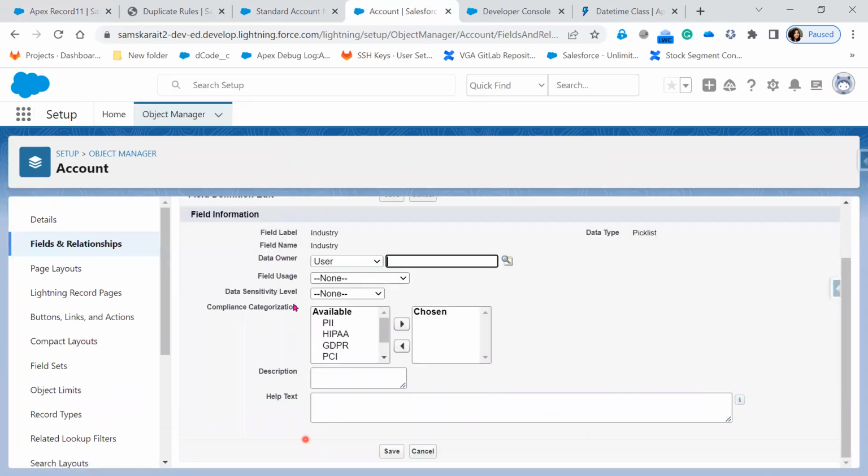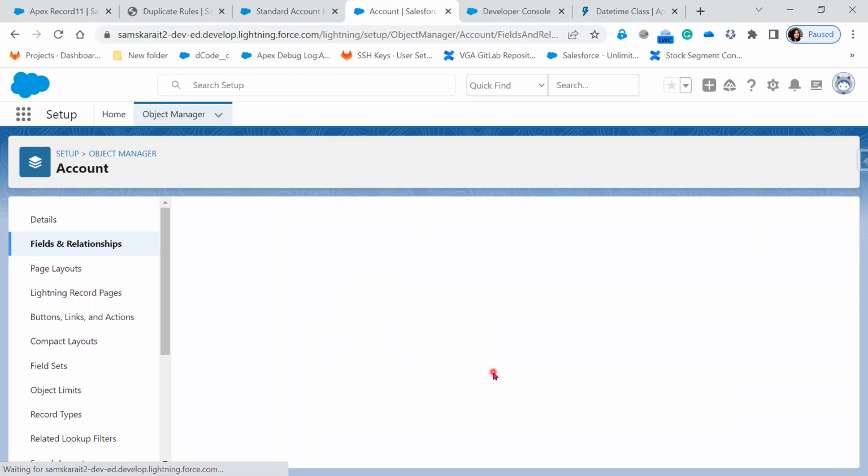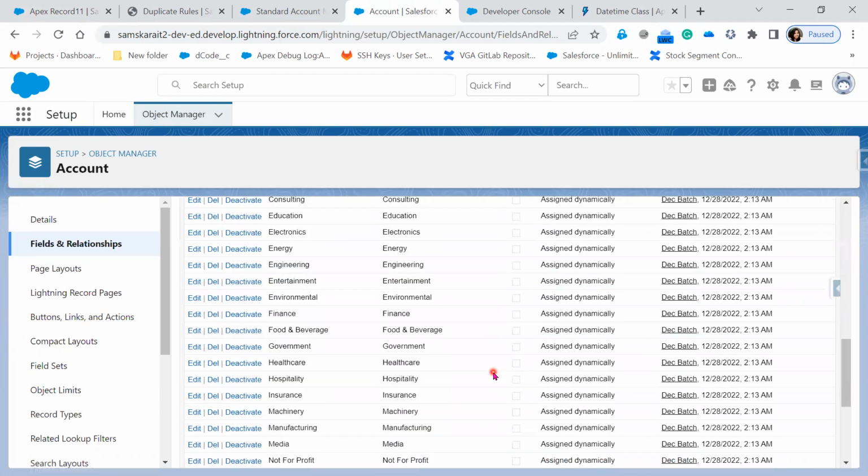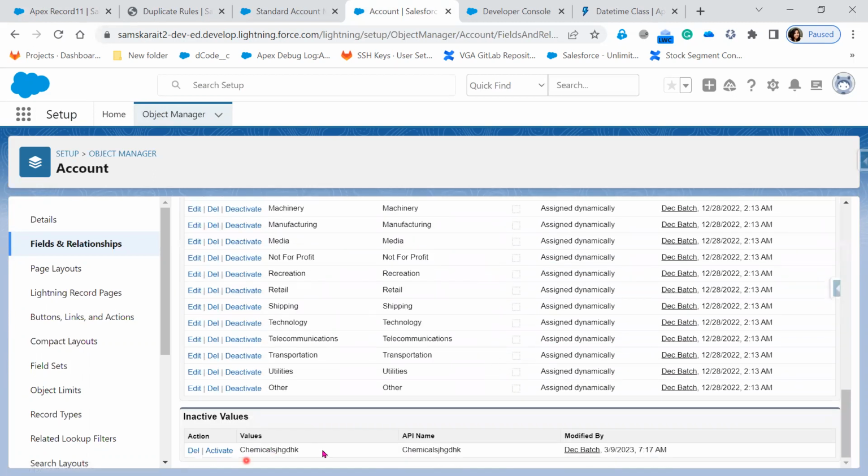That particular option is not there. So if we want to add a new pick list value, we can do it like this, like account.industry, like what we have done now.